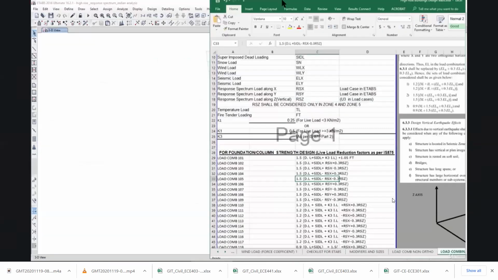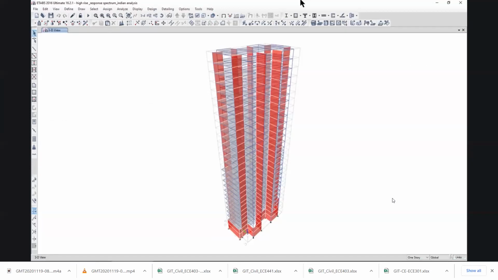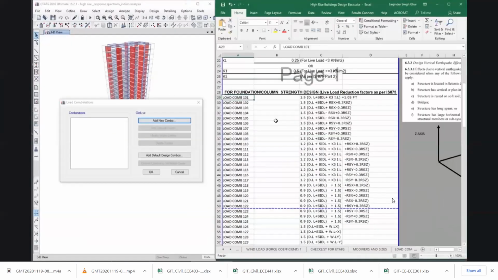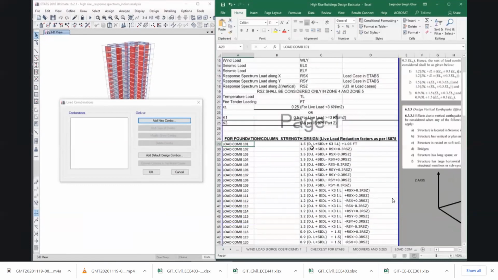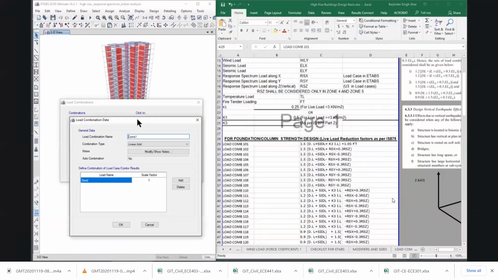So first of all, we will try to work parallelly. We will add load combination 101, that is 1.5 DL plus SIDL plus K3 times imposed load plus 1.05 times fire tender. Here K3 is the live load reduction factor. As the number of stories is greater than 10 for the foundation level, we will select K3 as 0.6. So here we will left click on add new combo.